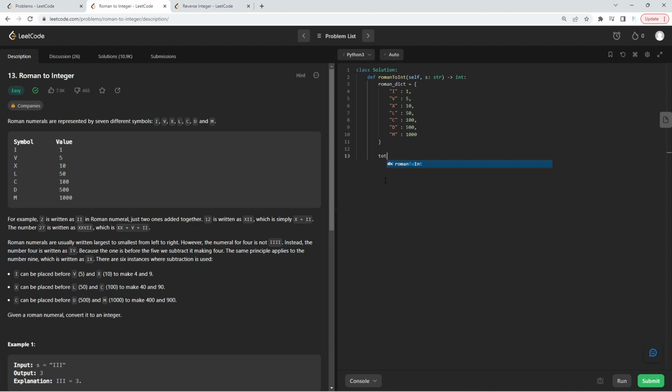So we're going to set the total to 0. And we're going to iterate through for index in range of the length of s, right? Just a regular iteration here. And we can just set char to the Roman dict of s of i, so we don't have to type this again.